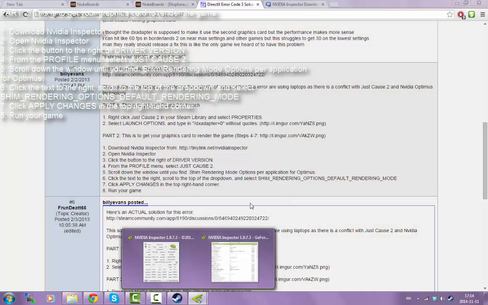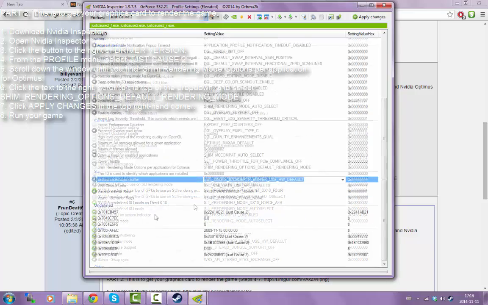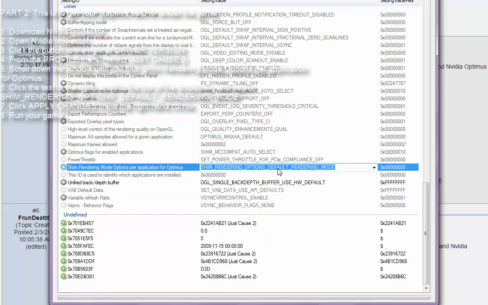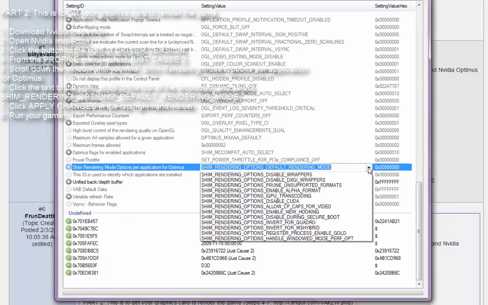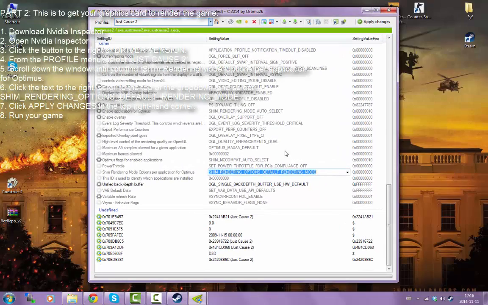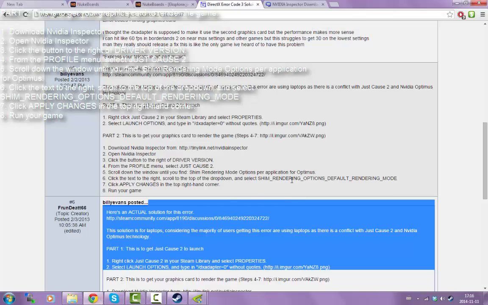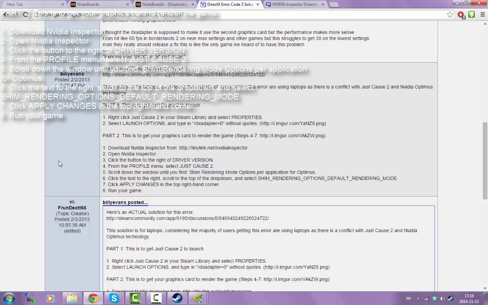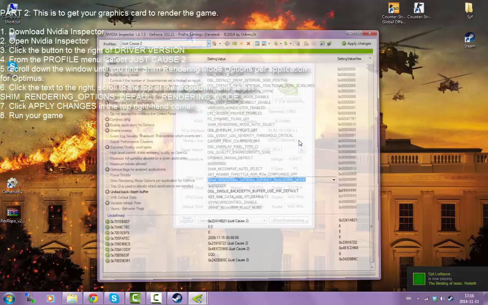Shim Rendering Mode Options per application for Optimus. There you choose the option default rendering mode. I've got this one already chosen. And then click the Apply Changes button. And that should be it.